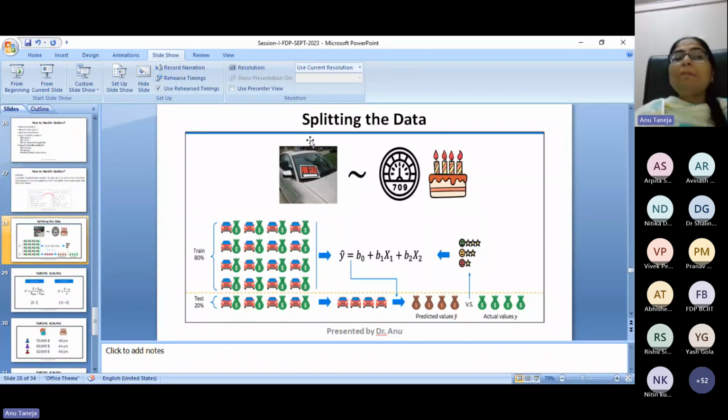Now you have to predict the price of the car on the basis of the mileage and the age of the car, how old the model is. So in the data we have different cars' mileage and their age, and on that basis we need to predict the sale price. We have divided our original data set into two parts. One is the training part and another is the test part. Generally, we divide the original data in an 80-20 ratio. So 80% of the data will lie in the training set and 20% will lie in the test set.